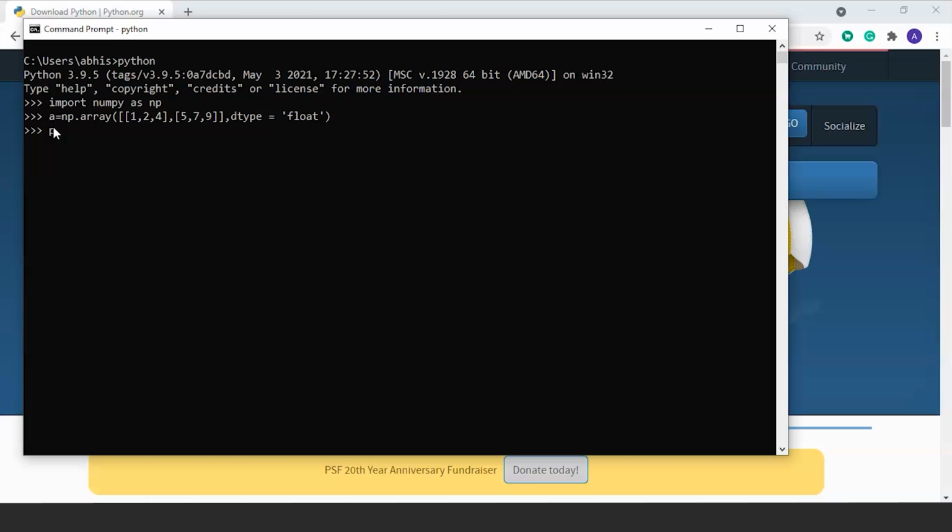Press enter, and we want to print this array. Write print array created comma a and press enter. You can see the output array created 1 to 4 and 5 7 9. So the NumPy library is working fine.